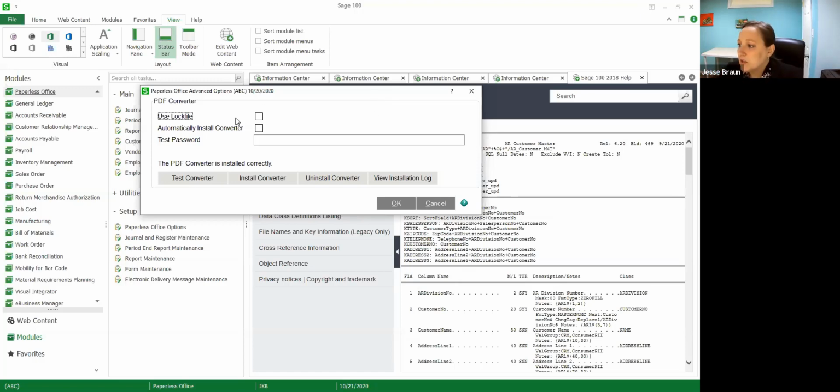We want to make sure that use lock file and automatically install converter are unchecked. You do not want to have those boxes checked. So if you go in, first thing, uncheck them, go ahead and save. Want to make sure we get those unchecked and save that. Once that's done, we can test our converter. We would click test.